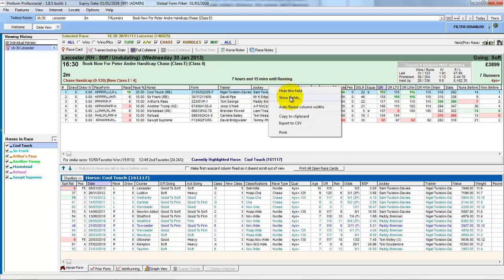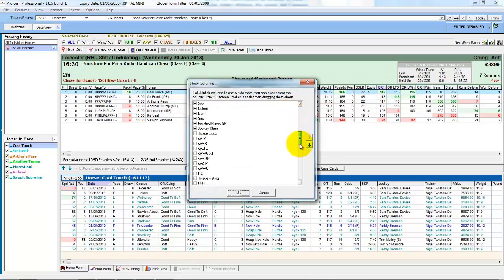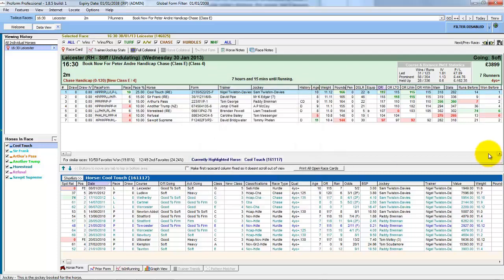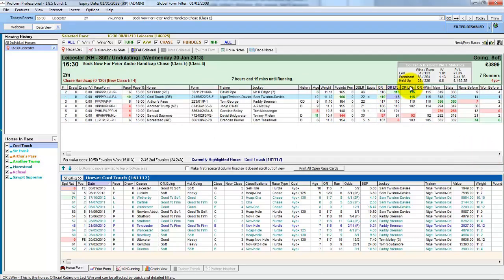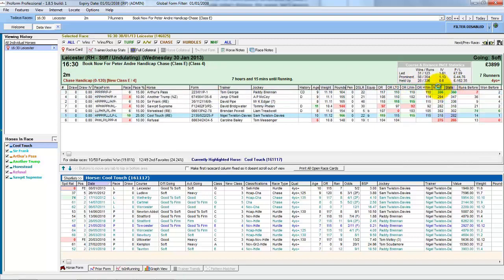So all you need to do is go back to show fields and just add in an extra field that will be at the end. And then the sorting will work by sticking with the correct horse.